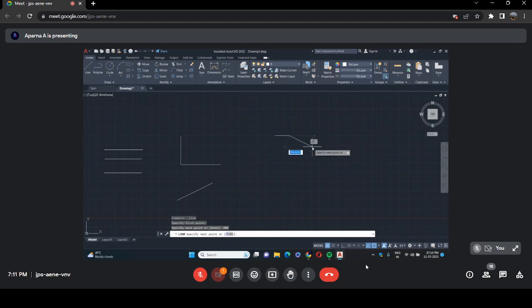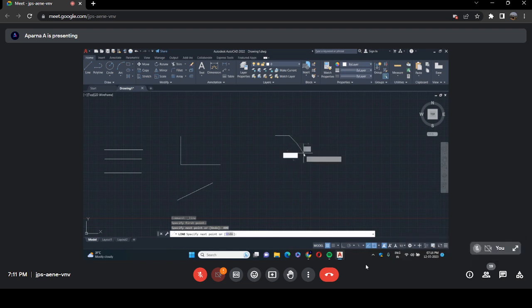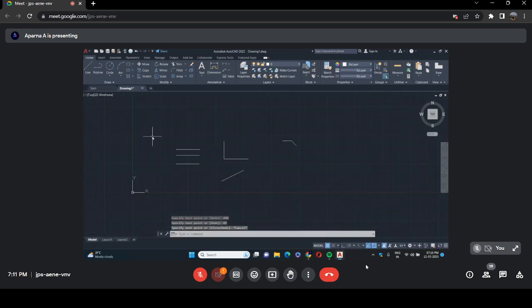Then I need to incline it. So I can specify another length, say 300, and press the tab key on the keyboard so that now I can specify the angle. I can specify the angle as 45 degrees. So I get a line of length 300 units at an angle of 45 degrees. So that is all with lines.